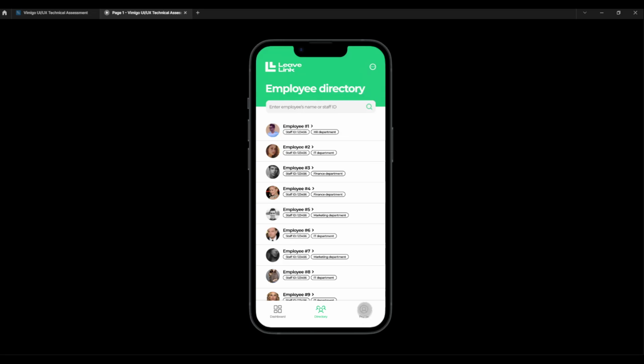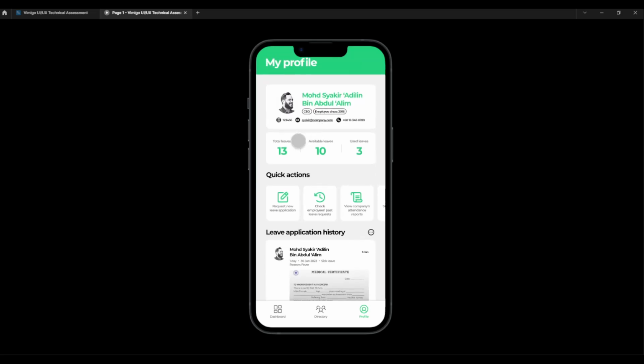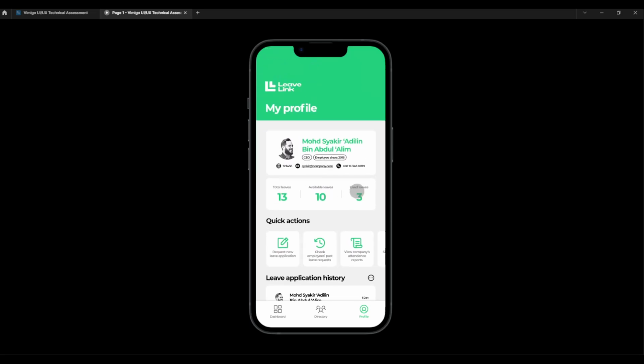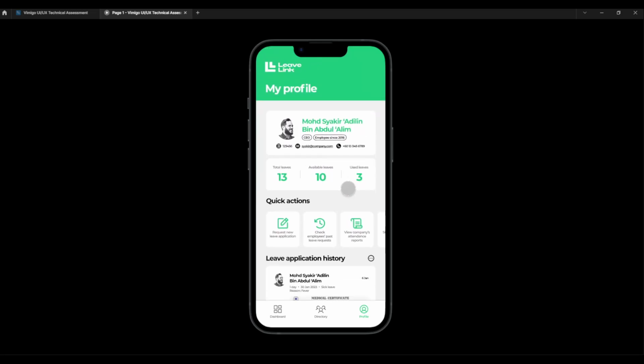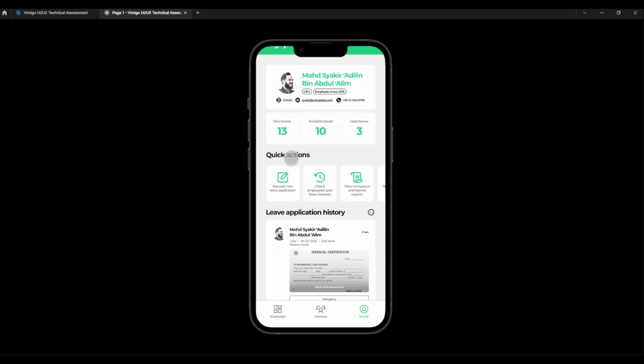Now that we are done with this, we'd like to talk about the profile section, which is the last part that we'd like to talk about. Here it displays the employer's profile and information. And as you can see right here, it displays the employer's total number of leaves, the number of available leaves, as well as the employer's used leaves. As you can see down below, there are a few quick actions for the employers.